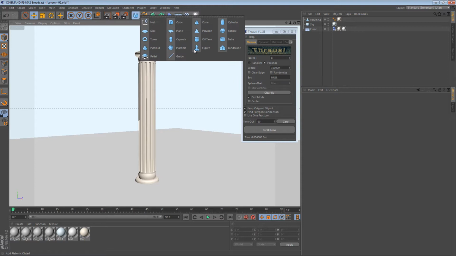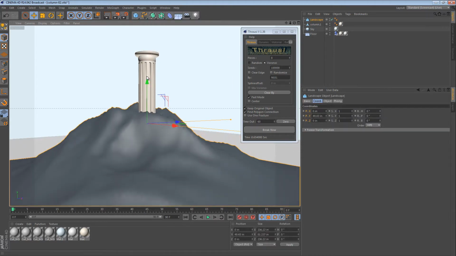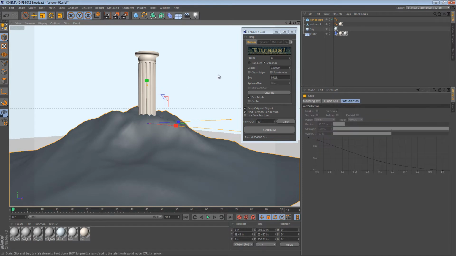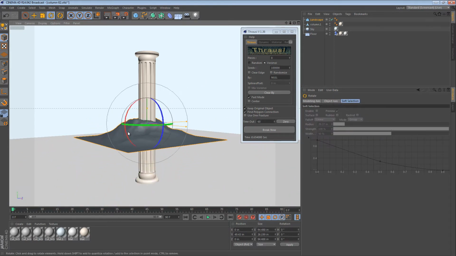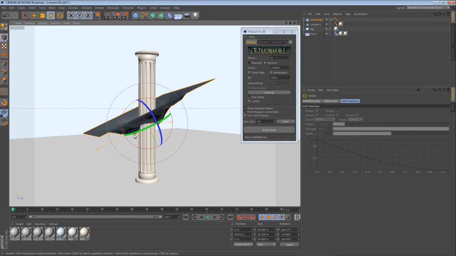First, I'll start by creating a landscape primitive. This is a nice object because it already has a rough surface that we can use. So I'm just going to scale it down and sort of position it where I want it. Right around there should be fine.